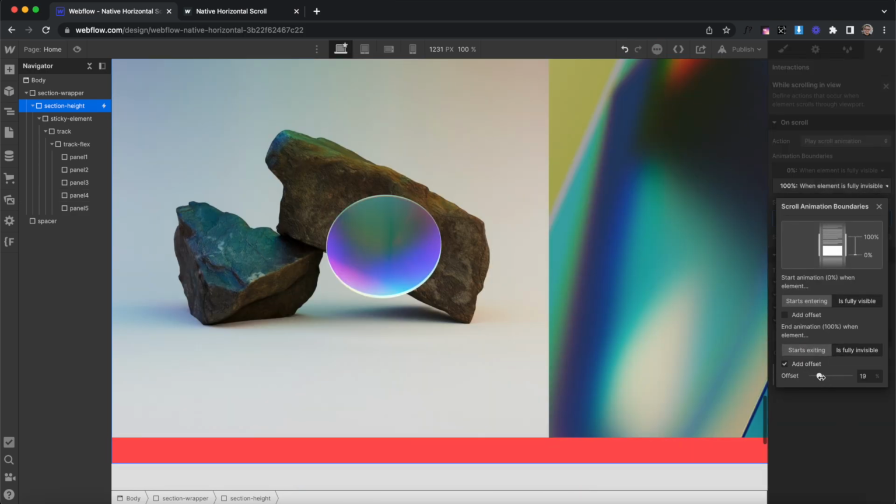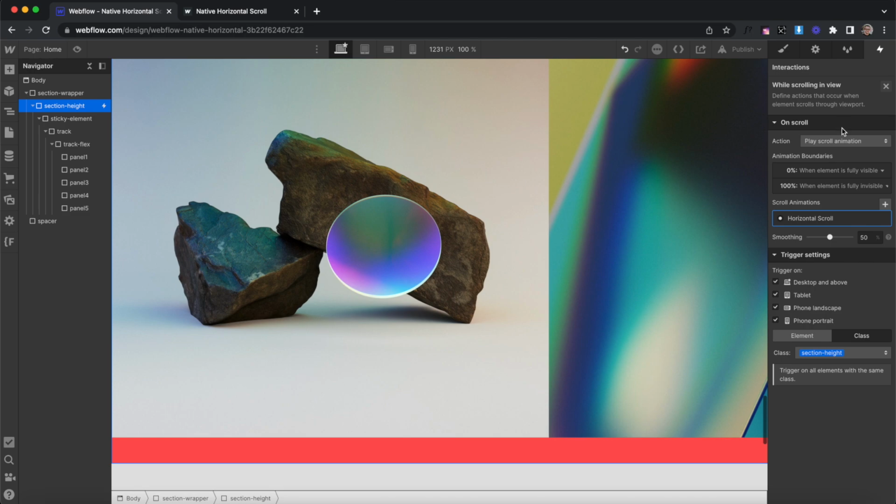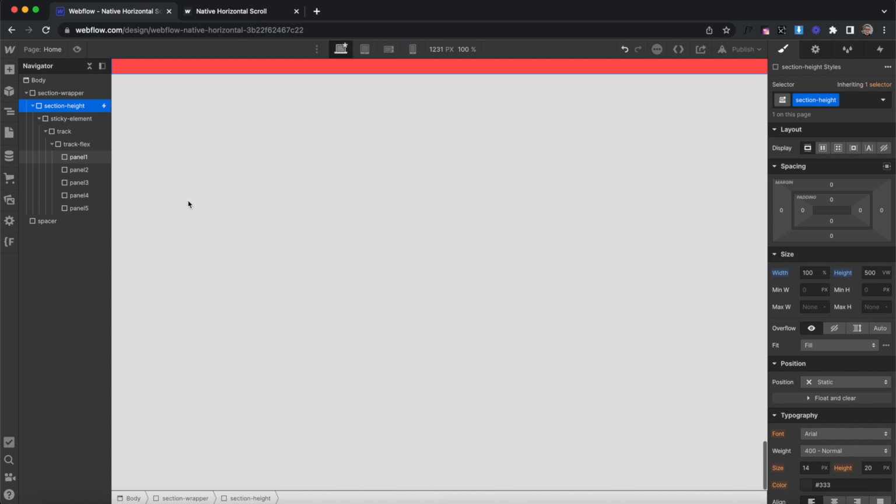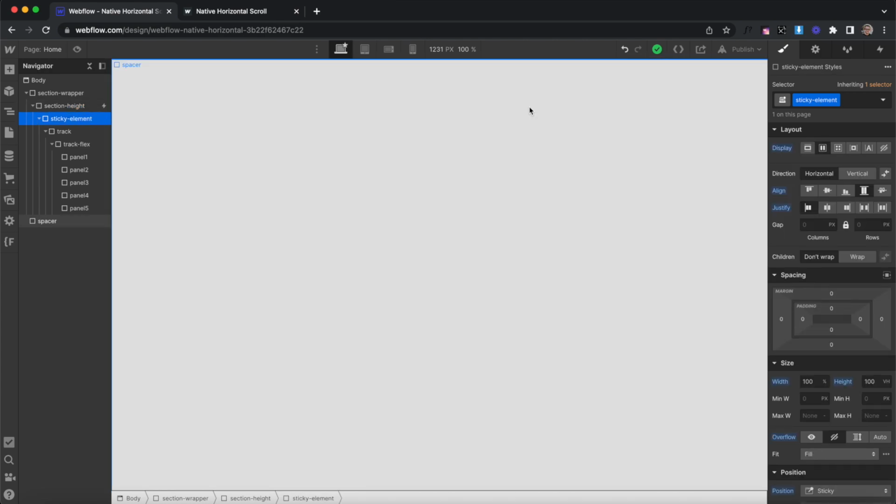We could add a manual offset here and try and eyeball it, but if we change the height of our section height element, then we would have to change this as well, so it's not really a great solution there. So we're gonna do a different workaround instead. What we want is whenever the section height goes out of view, we wanna still be able to see this sticky element here. That way it's in view while we're seeing it finish.